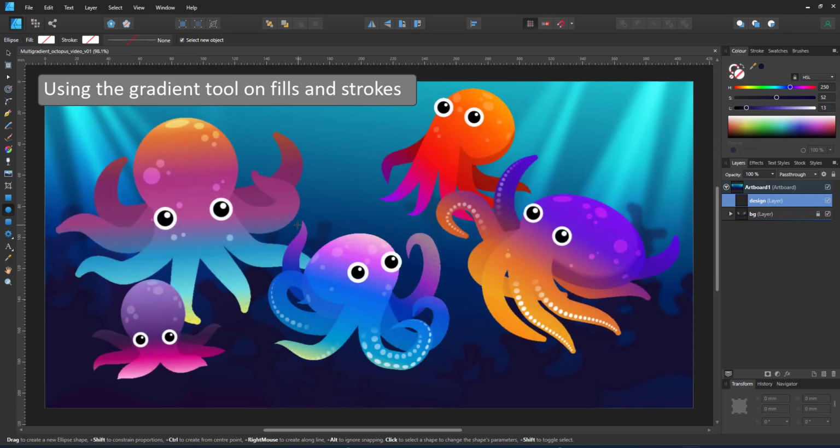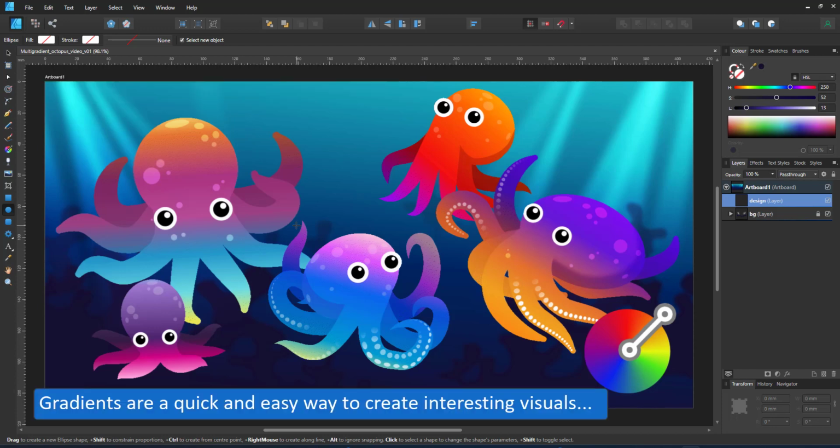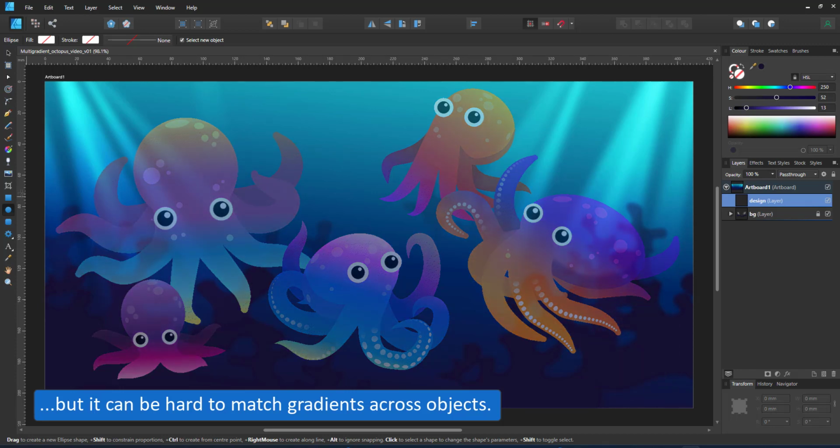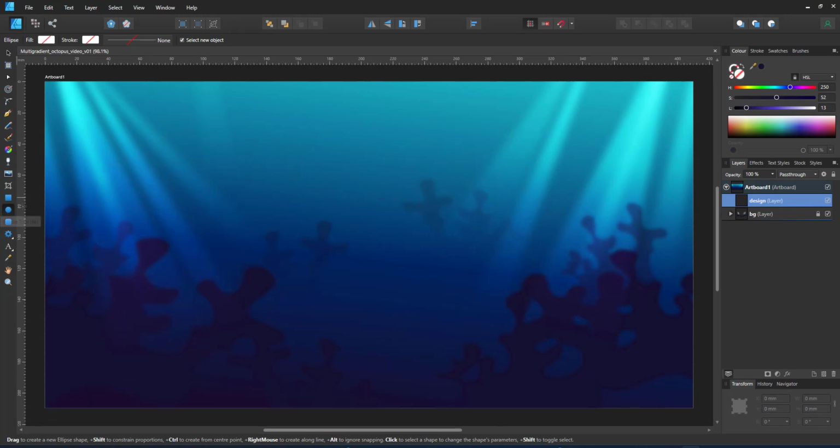Today I'm working in Affinity Designer to show you how to keep a fill consistent across shapes and strokes. The fill tool is an awesome way to create interesting visuals via the gradients. It gets a little bit more complicated when you want to create a gradient that runs smoothly from a shape to a stroke, because the fill tool has two settings for the context, one for fills and one for strokes.